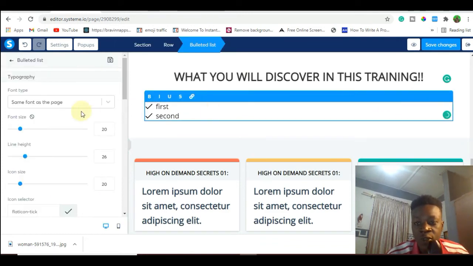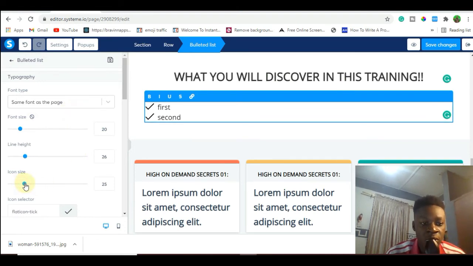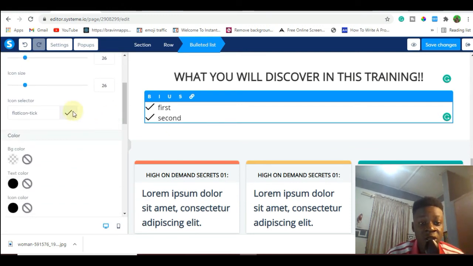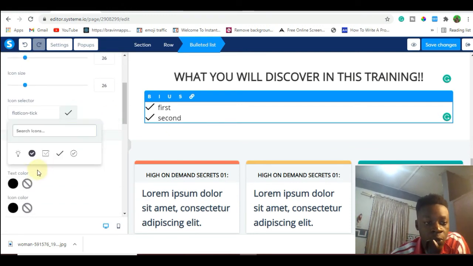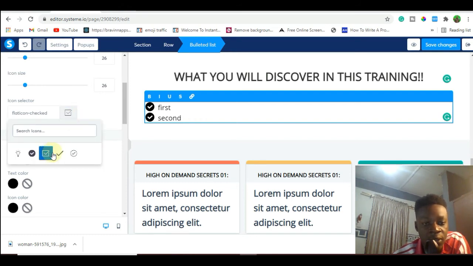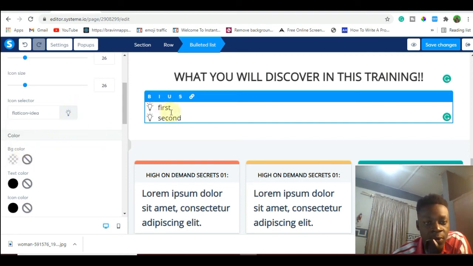So in here you can change the font size of it as you want. You can change the icon size if you want it to be big. You can even change the icon if you want it to be something much fancier. So you can hit this, you can see this, you can change it into this if you want, or you can change it into this form of icon if you also want that, or you can change it to ideas.